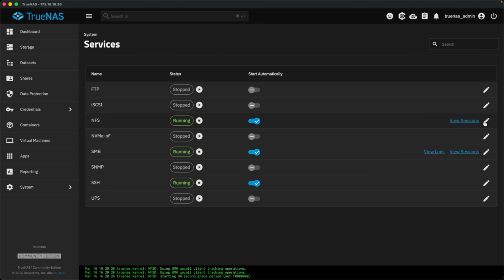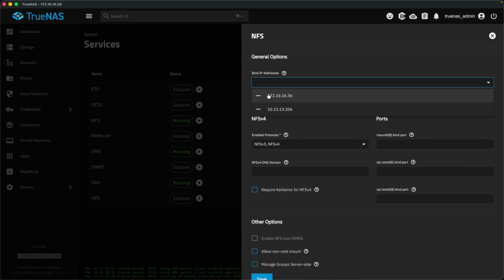And you can do the same for NFS. Go here at the top. By default, it's going to bind to everything.